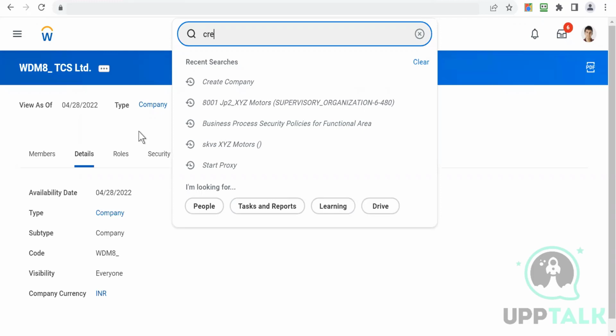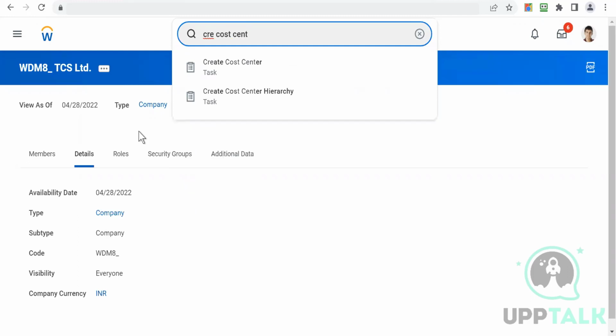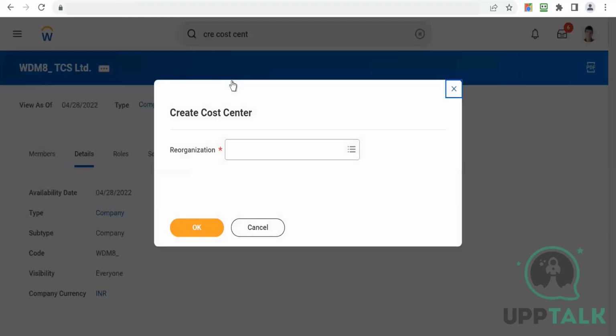Cost center. Right. So the task is again very simple. Create cost center. Okay. I'll use this. Now, why is a cost center created? What is the use of cost center?